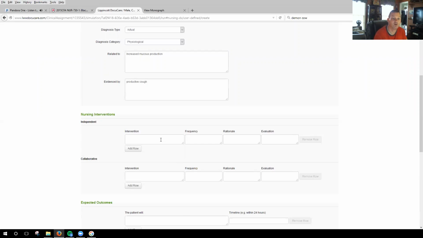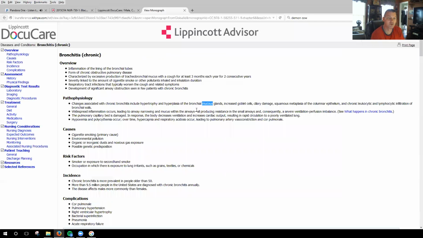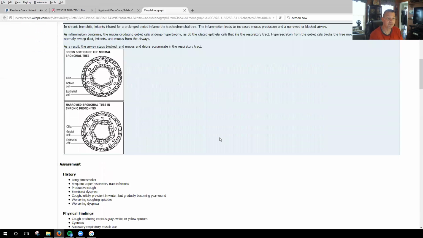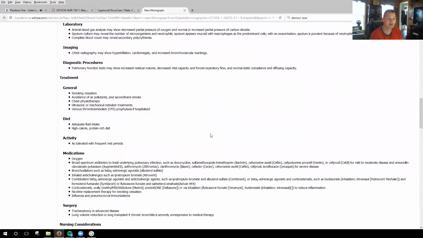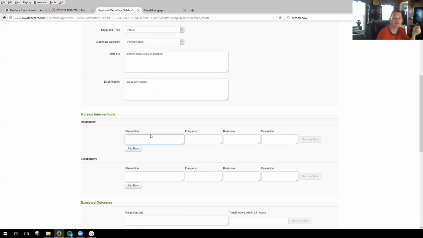All right, so intervention. Let's take a look at our book. Interventions for this particular thing. Hey, you know what? Smoking cessation. So let's think about something you can do as a nurse. Intervention. Teach patient, or actually, first you need to see if the patient wants to quit smoking. So assess if patient is wanting information about smoking cessation.